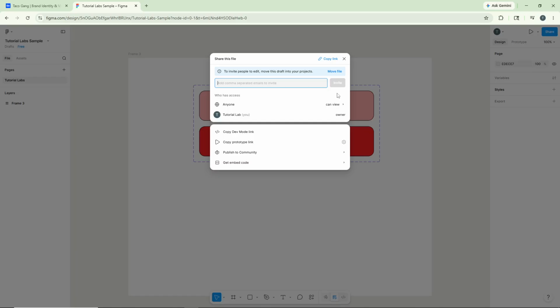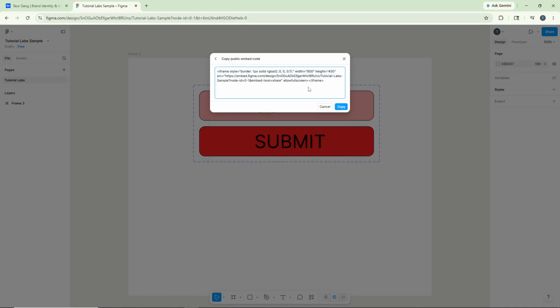In the sharing menu that appears, look for the option labeled Get Embed Code. This is the key feature that will allow you to integrate your Figma prototype into your Behance project. Click on Get Embed Code, and Figma will generate a unique HTML code specifically for your prototype. This code is what Behance needs to properly display your interactive design.